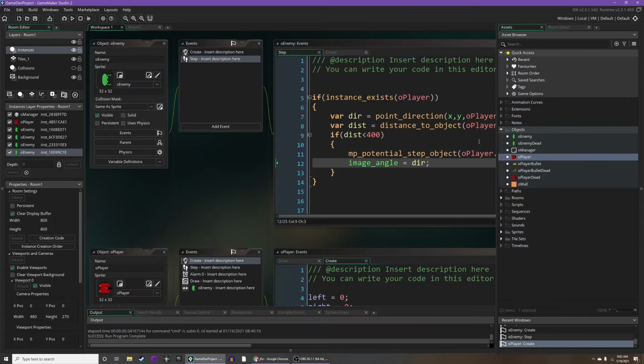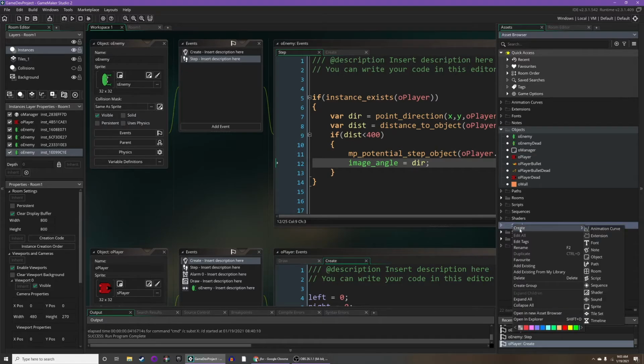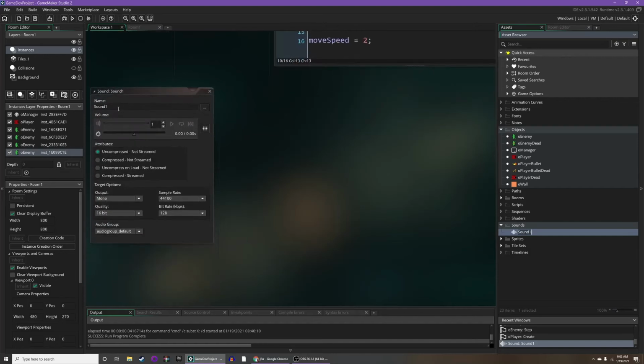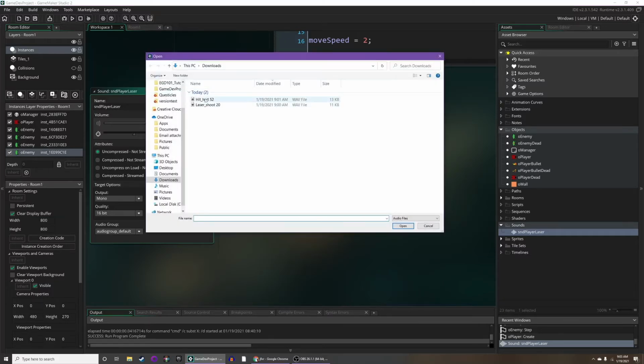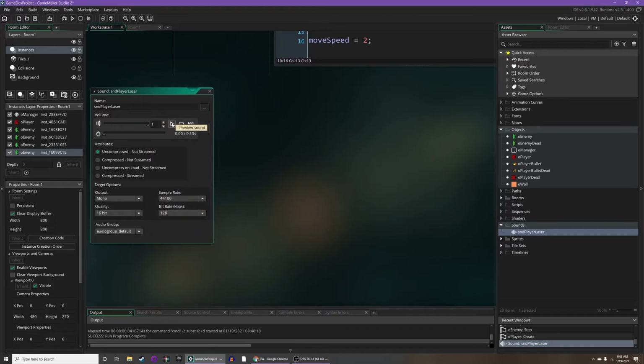So I'm going to close that down. We're going to import them. I'm going to go to the sounds folder, right click, create, sound. I'm going to name it, and I like to use SND as my initial designation, and I'm just going to call it player laser. And then to import it, I need to click this little thing here to choose the sound file. There it is, laser shoot. Open that. Okay, so now it's in the game and imported.